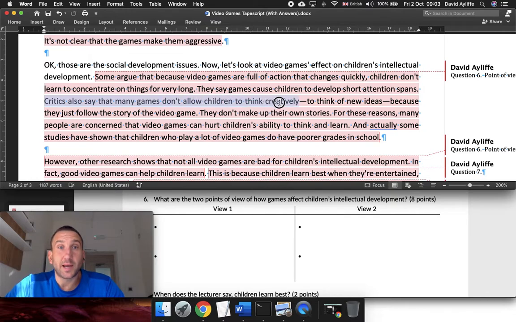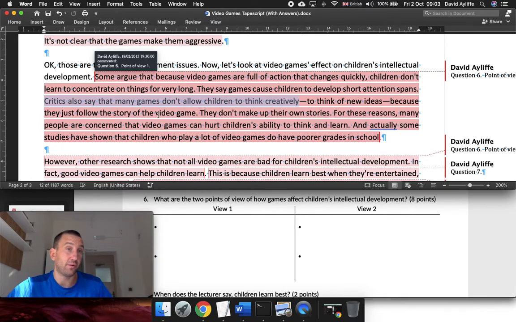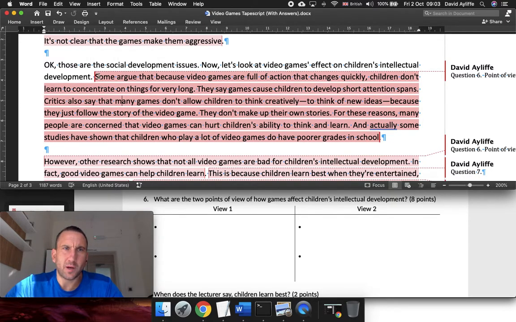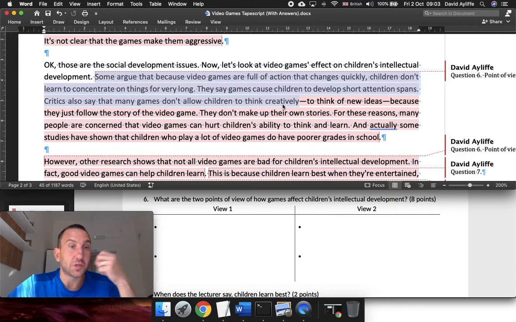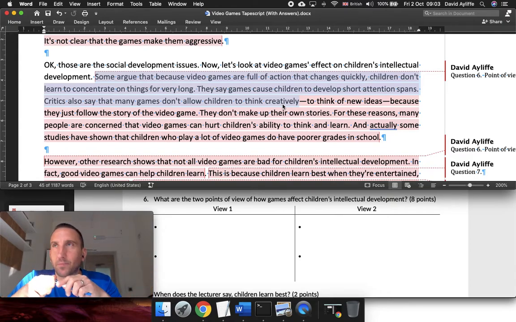Critics also say that the games don't allow children to think creatively. Yeah, because they just follow the map of the game. Yeah. Now I'm not really sure that that's true. You know, I mean, I have a 6-year-old son now, and he likes playing Super Mario Brothers 3, which is a game I used to play when I was much younger. And there is room for creativity.